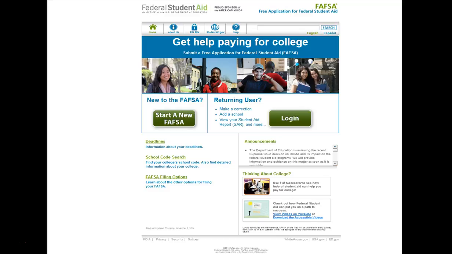So to get to this screen, what you'll need to do is go to FAFSA.gov. That's FAFSA.gov, and that will bring you to the home screen. At the time of the viewing of this video walkthrough, the screen may change, but that will still be the website, FAFSA.gov. If you're a returning user, you can go ahead and log in, and if you're starting as a new user, you want to start a new FAFSA and click the link right there.